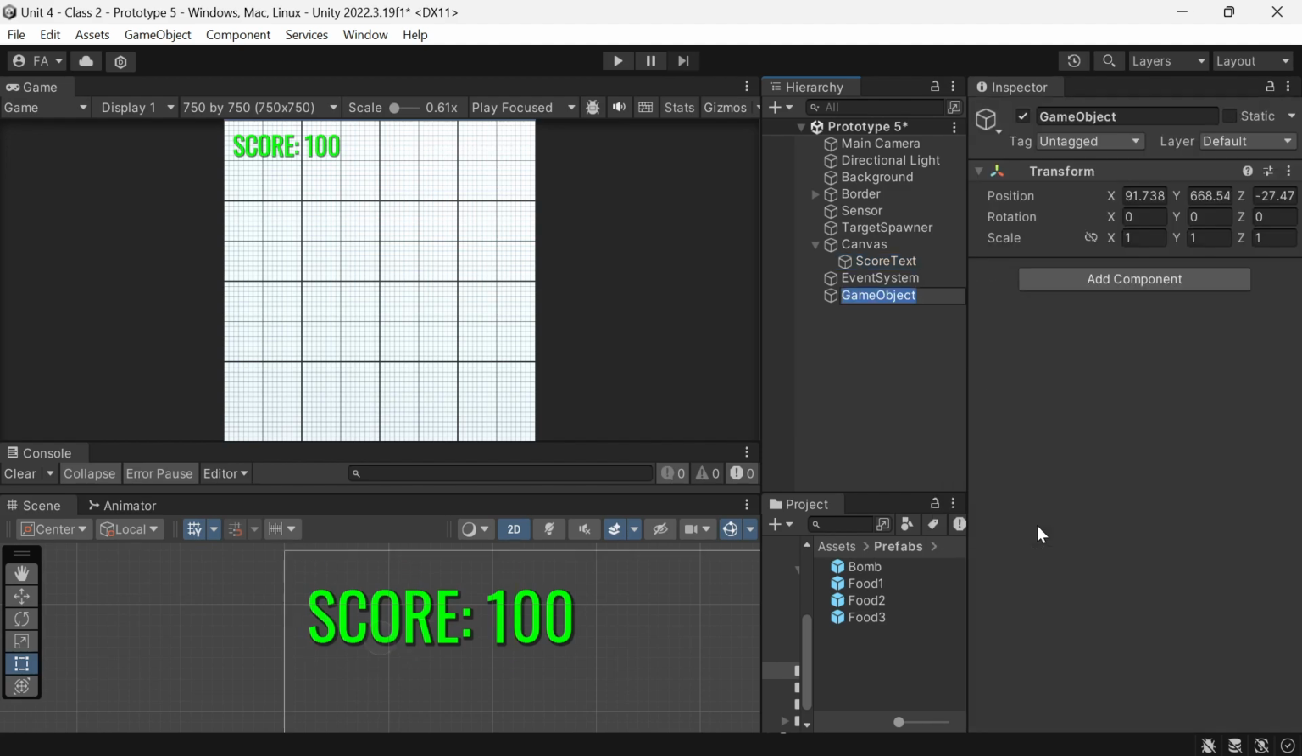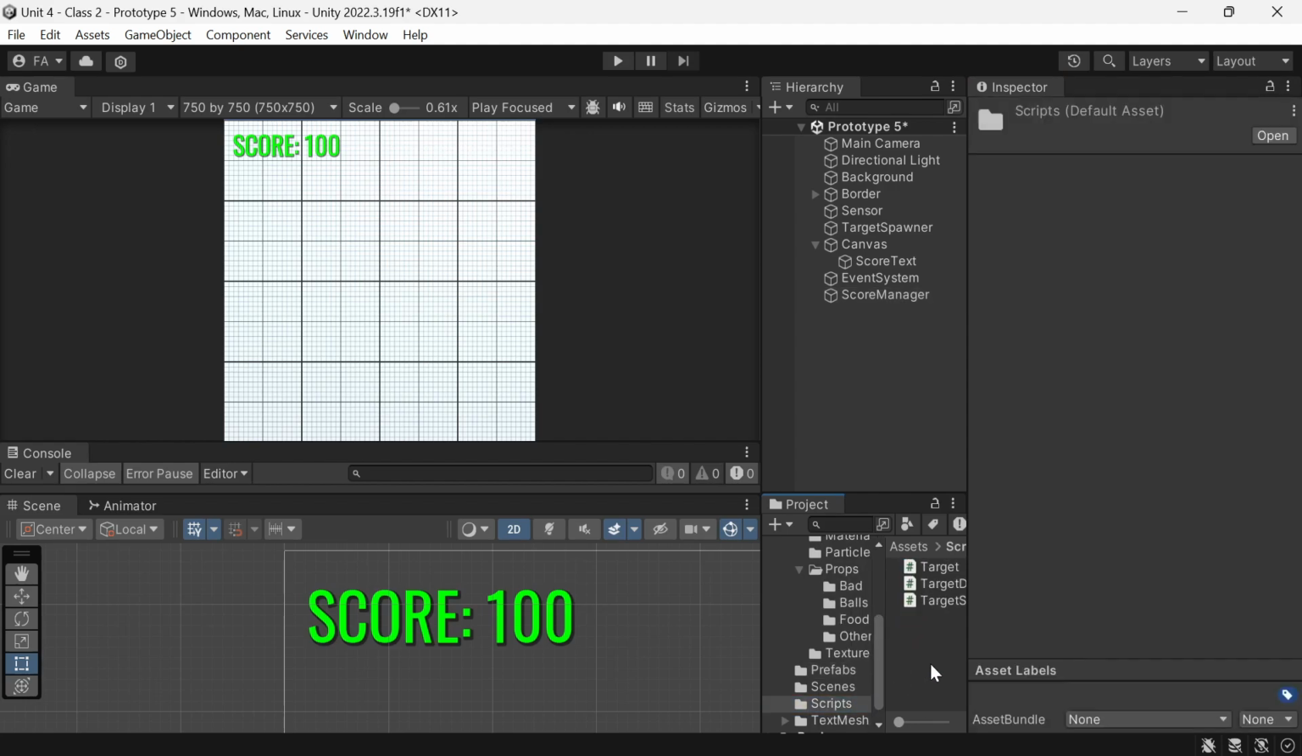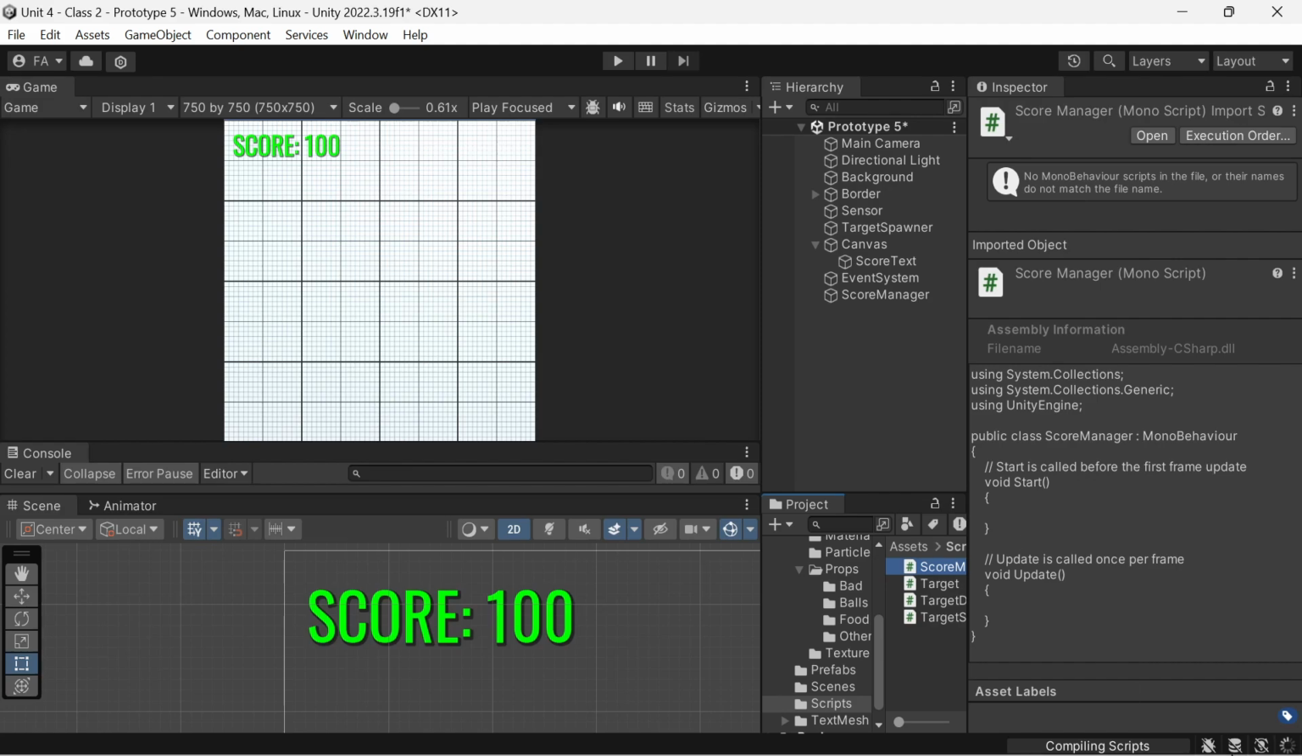So we'll create another empty object here. Let's call this Score Manager. I'll just reset the transform, and then we'll add a script for this one. Let's call it ScoreManager. It's compiling.